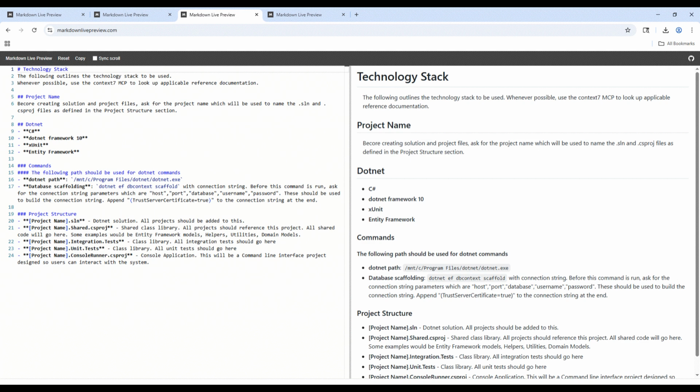The command section lists instructions for Claude Code to use when calling the .NET command. And additionally, the .NET Entity Framework scaffolding command we want to use for the generation of the Entity Framework context used for storing and retrieving our data. Our project structure section contains instructions about the naming of our solution and projects. We have included a solution file, a shared class library, integration and unit tests, and console application projects.